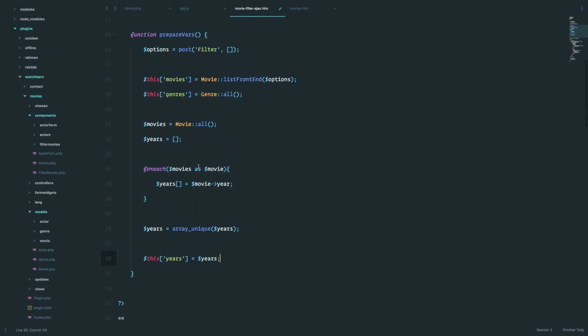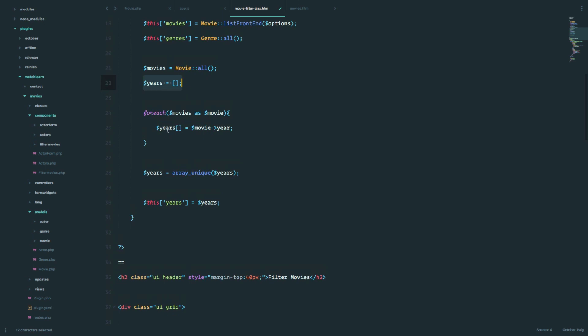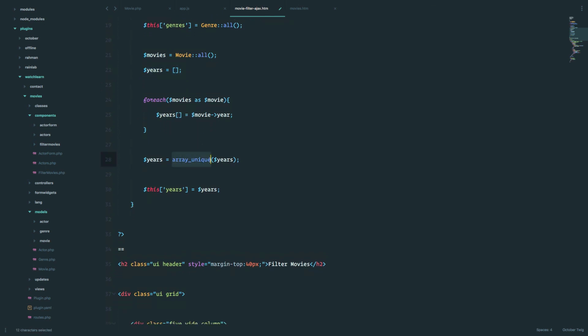Okay, so we first defined all of our movies, we set this empty array of years, then we go through all of the movies and get all of the years, and then we make them unique. So several movies can be in the same year, so we don't want to show, for example, 1980 five times, we just want to show it once. So we just do this array unique, so it's going to remove all of the duplicate years from our array, and then we have this years array which we can traverse through.